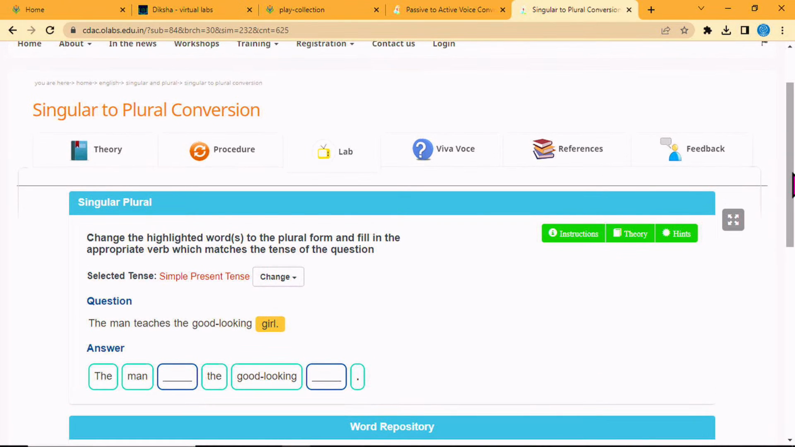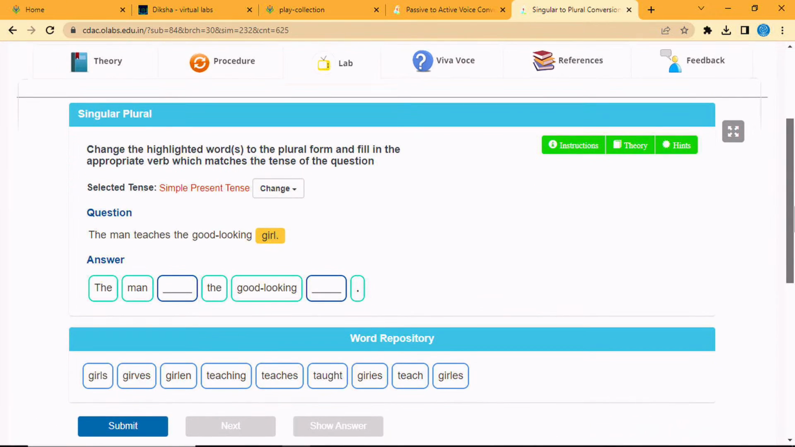I wonder if we have the same exercise again. The brilliant man. Okay, it's different. Okay, let's take yours. Let's look at mine. Okay. Change the highlighted words to the plural form and fill in the appropriate verb which matches the tense of the question. The man teaches the good-looking girls.